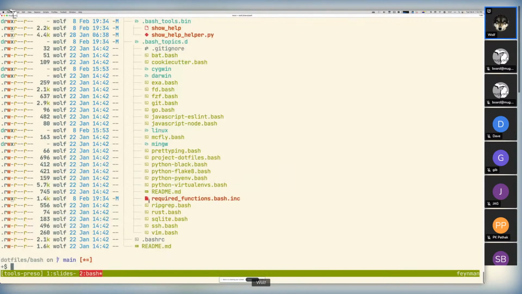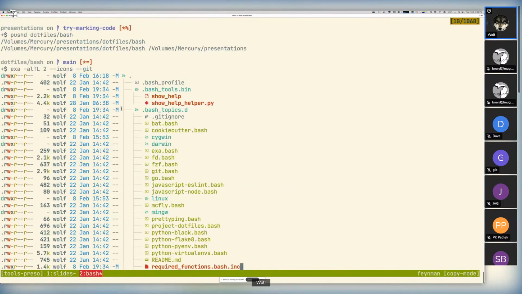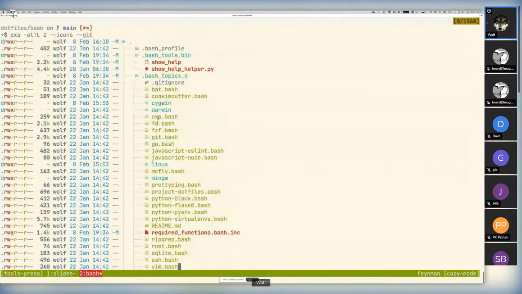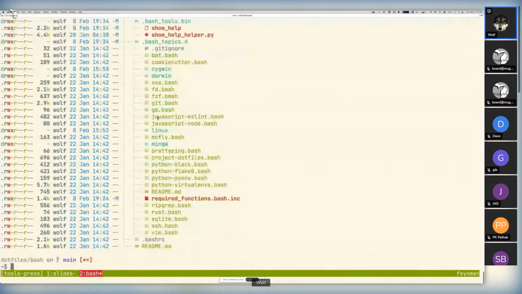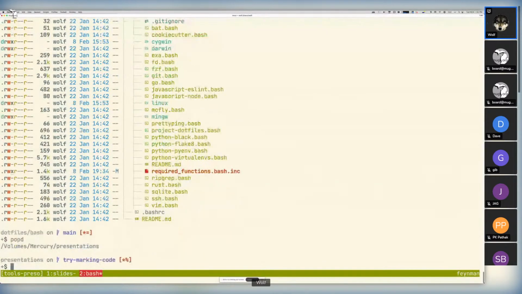Red for executable. This one's modified because we changed git topics inside there to collect topics. These are all modified for the same reason. And so here it's doing everything. So I really like it. I really like exa. It is a good tool. Let's get out of this directory.